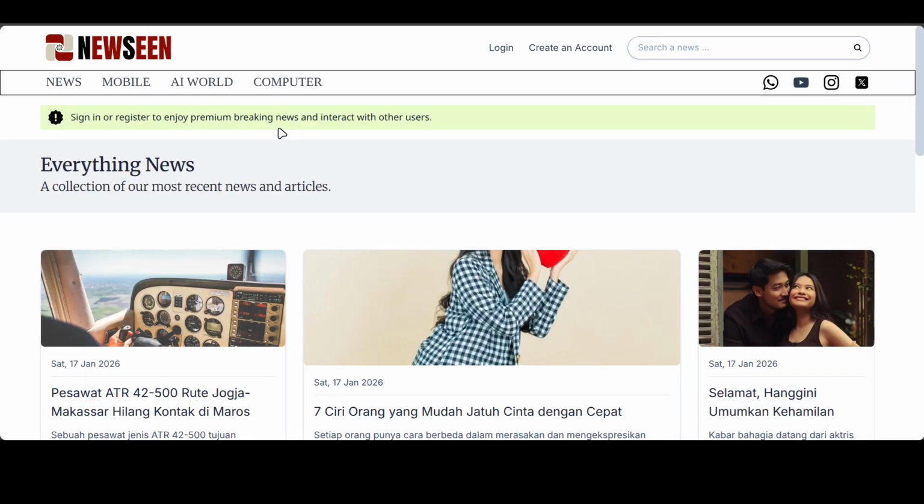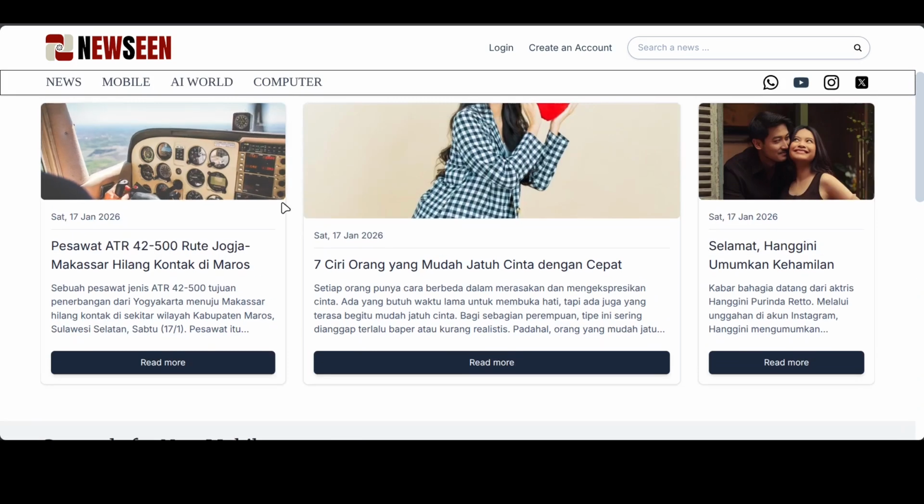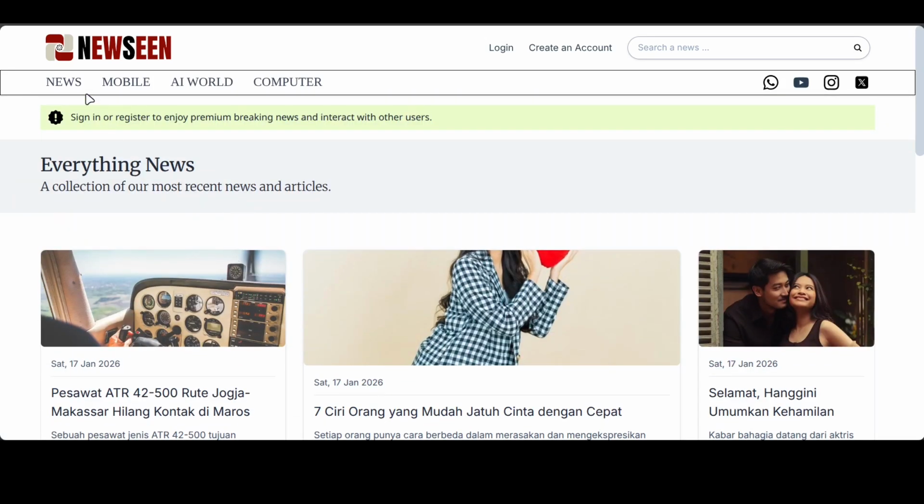In this project-based learning, we are creating a news article-based website. This website is titled Newsin. Newsin is a website to read, post, and create articles on whatever you want. So this is how the website looks.